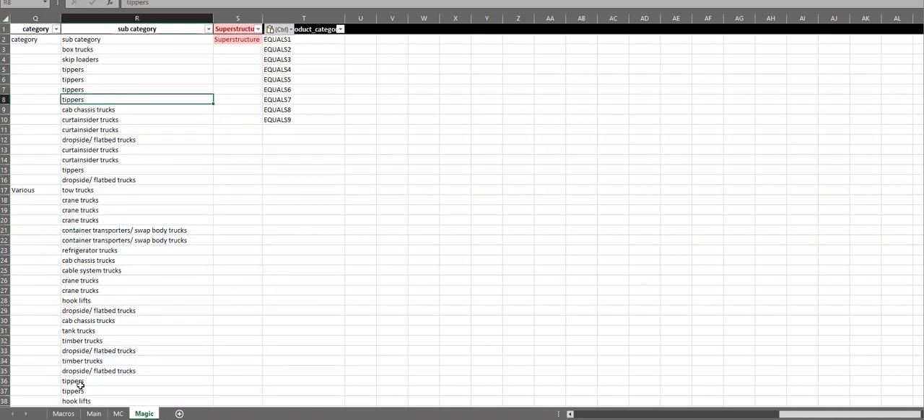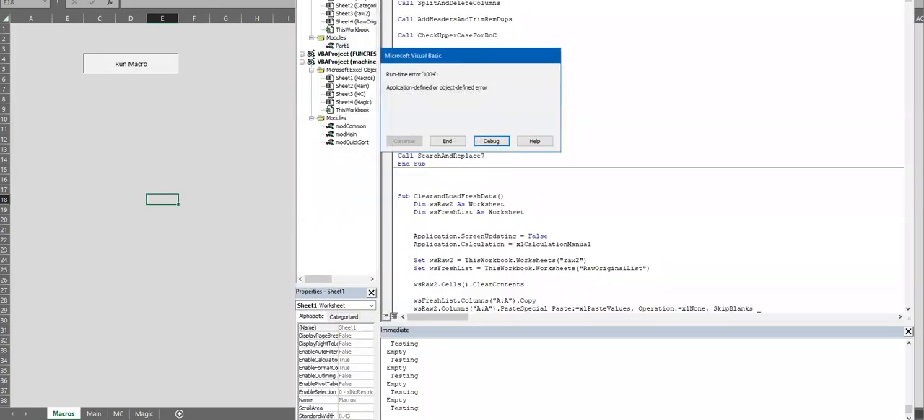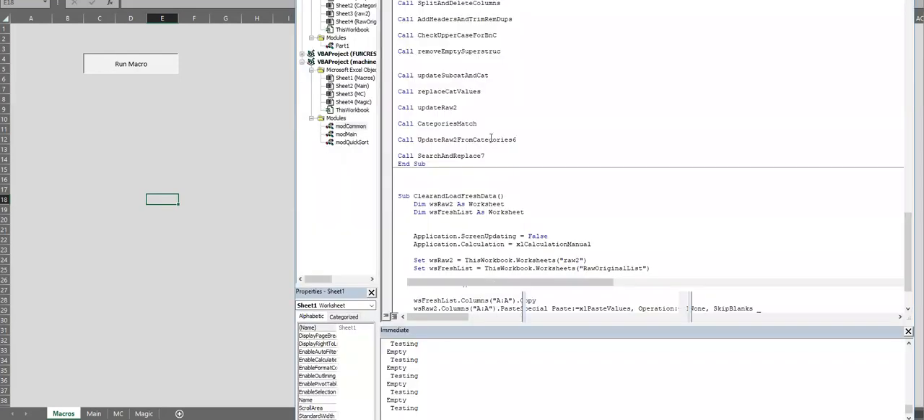Just paste in here and let's run this macro and let's see if we get any issue. So it's going, as we have already added so many superstructures and categories. So wherever your input will be, this will match with each other, main and magic, and obviously it will spit out the already agreed.